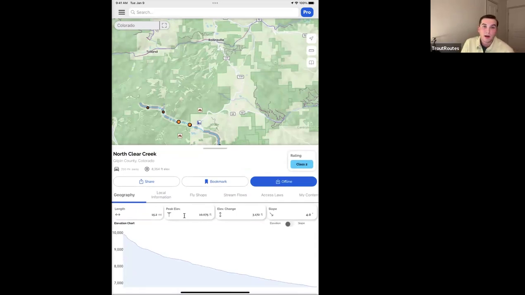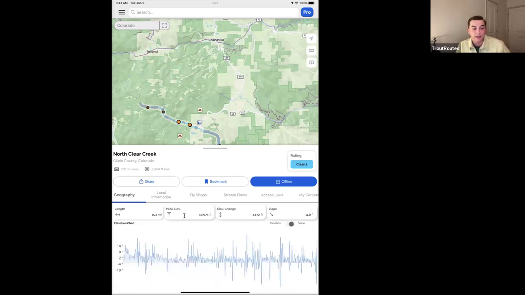If you do that, it's going to open up the stream card a little bit further for you, and you'll be able to see more of that detailed information, especially that graph and the elevation and slope chart. So again, like I mentioned, within this first geography tab, we've got the length of the river, the peak elevation, the elevation change, and the average slope for the river. Right below that, we've got the elevation and slope charts. You can toggle between the elevation and the slope chart.